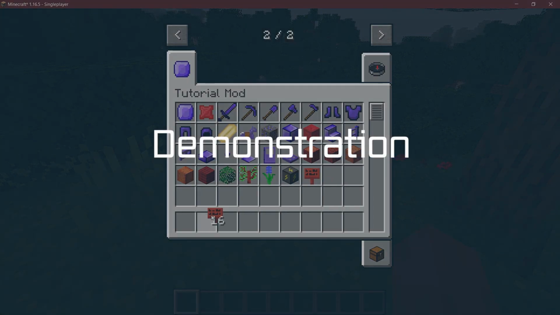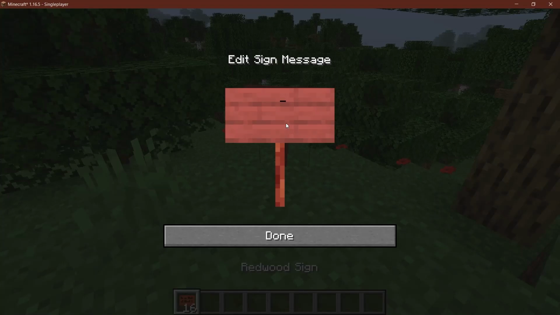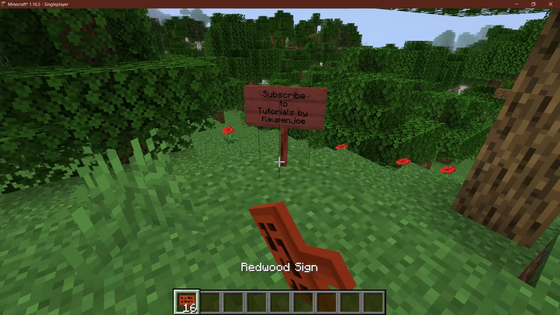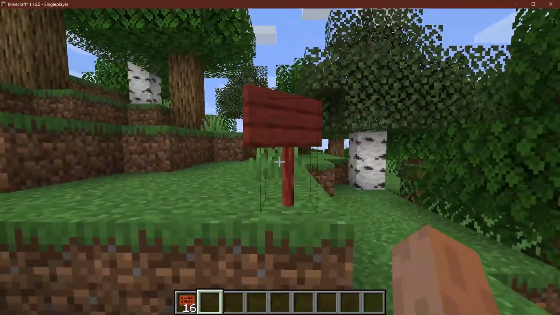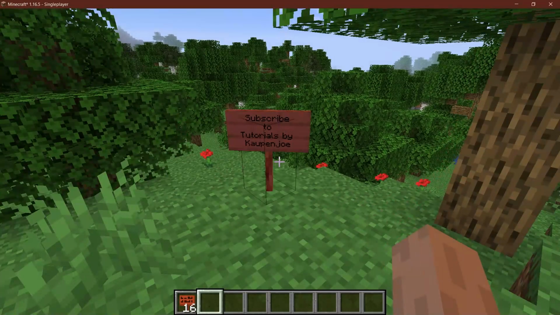Alright, we fired up Minecraft once more, and as you can see, the redwood sign has been added to the game, so I can set it down here and I can write something like "Tutorials by Kaupenjoe." I could say something like that, for example, I could write that in, and there you go. There it is, the sign, and it actually has our custom texture added to it as well.